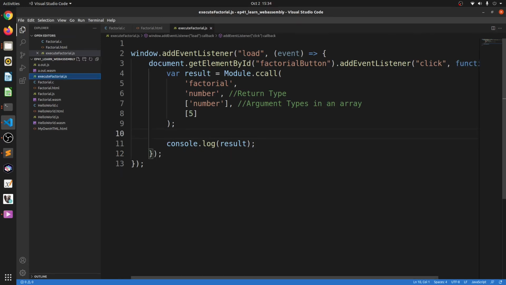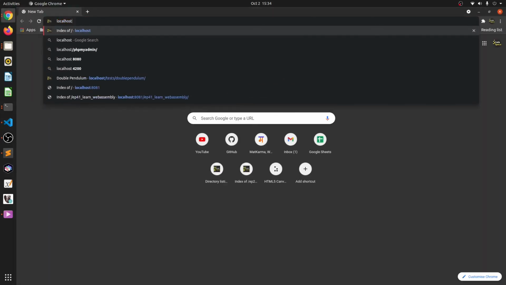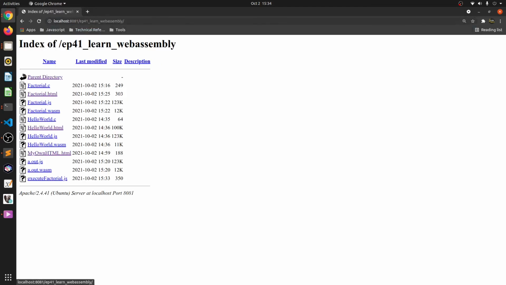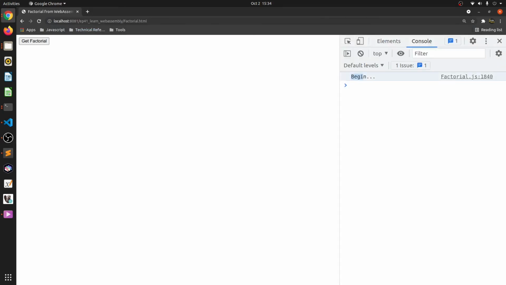Before seeing the results, I just wanted to let you know that I have corrected the syntax issues in the JS file. Once I click the Get Factorial button, you can see that the value is logged in the console. This is an error because the factorial of 5 is 120. This is because of the previously mentioned logic error in the C file.